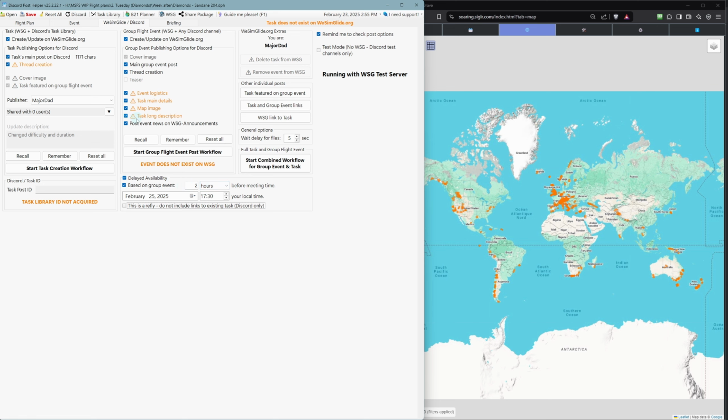So I have everything ready, I think. Yes, save. In the task, I want the cover. I want to post everything, and you'll see that this has been checked because I have a group event, but it's still unavailable. The task is not created yet, but you'll see as we go how they light up and how they become available. So let's go. We're going to start the combined workflow for group event and task.